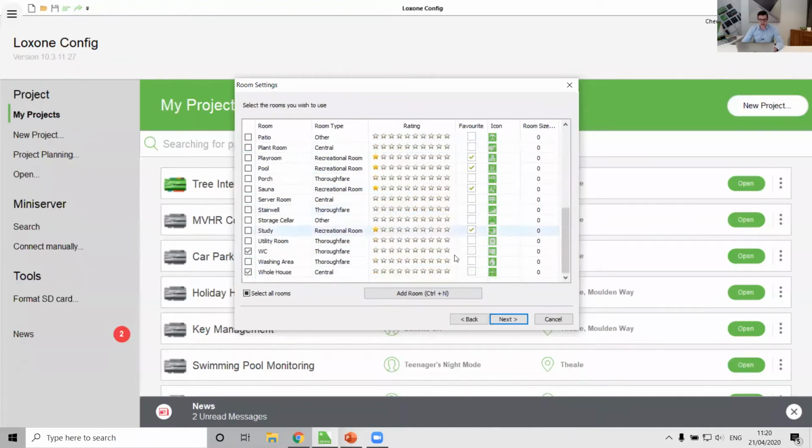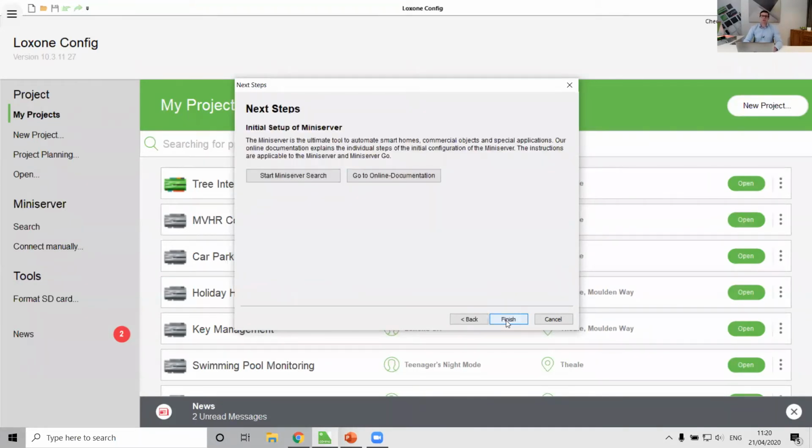Outside obviously doesn't matter because we're not heating the outside. And the same for whole house, doesn't matter because whole house is for global functions. Cool, and that's our rooms. Now, obviously, this isn't the only place we could do rooms and users. We get the option to do them later in config as well.